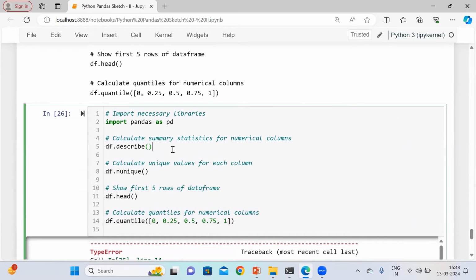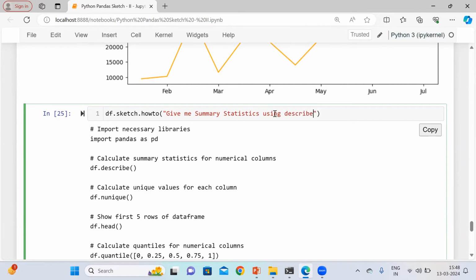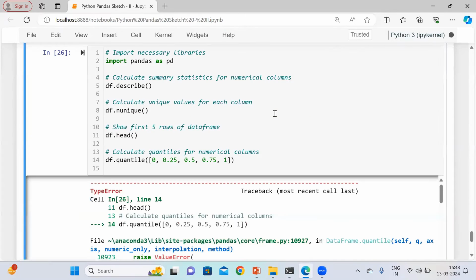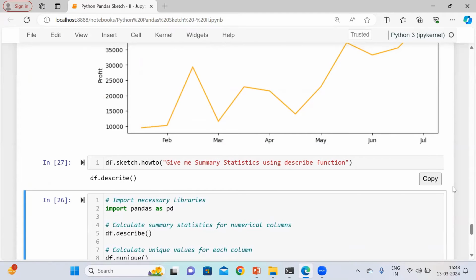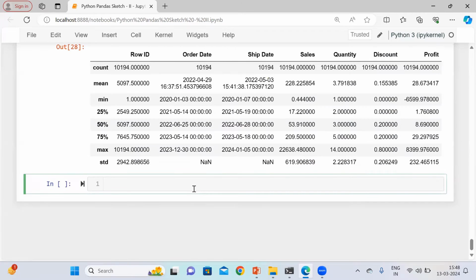Let me rephrase this query again. So give me summary statistics using describe function. Now let me see. Simple guys, df.describe, right? So we can paste here. Similarly, look at this.